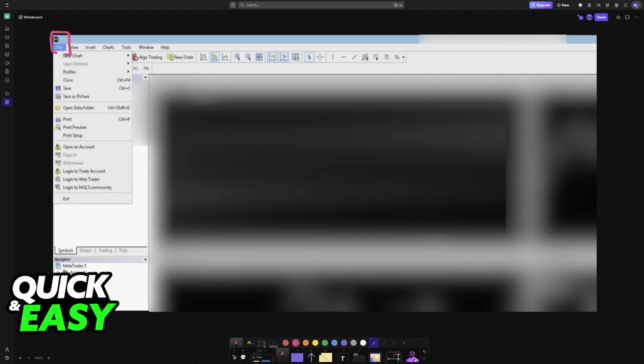So first, open the app and then go over to File at the top left. When you choose File, you will find Login to Trade Account. You also have other options for login, such as WebTrader or login to the MQ5 community, but the main one that I'm going to be focusing on in this video is going to be Login to Trade Account. If you need to open an account, use this option here and go through the process. I'm not going to go into too much detail about the sign-up process in this video.